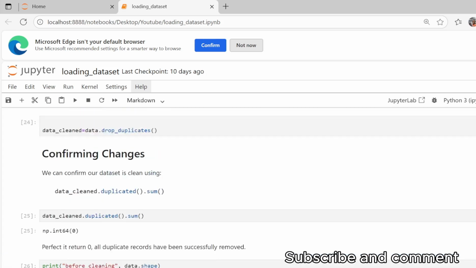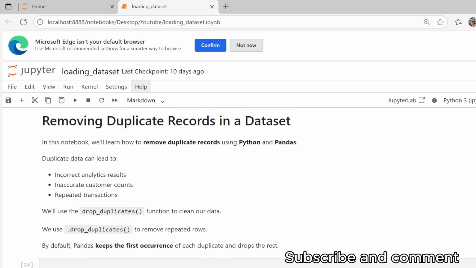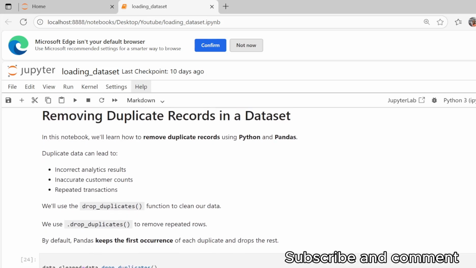So in this video, you learned how to remove duplicates in our customer dataset, and this is the best practice because if you want to carry out analysis and carry out prediction using Python or even machine learning, you need to do this process. You need to remove duplicates in your dataset.